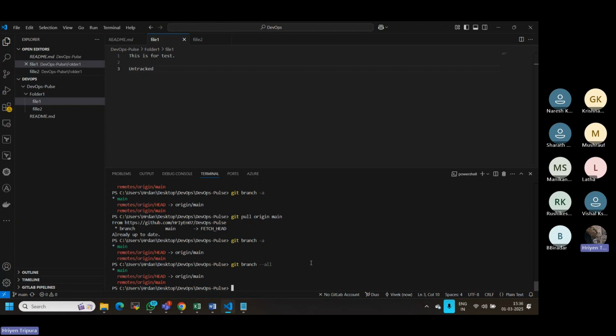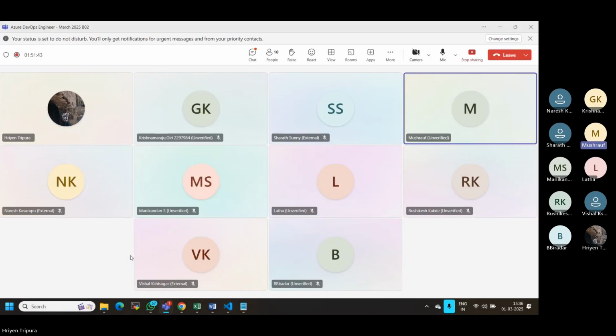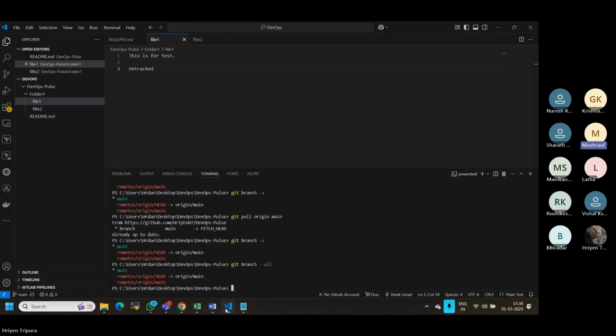Yeah, I have a doubt. As you said, git branch only displays the local ones, right? When you give dash a, it displays local and remote ones. Which one is the remote one in that? Whatever you see in red color will be remote. Always, how you identify is that you will see the origin.